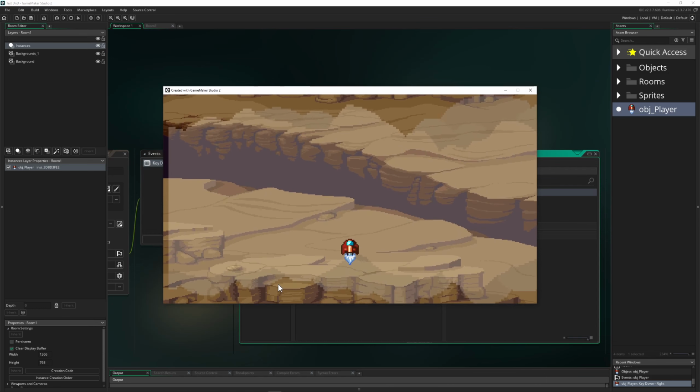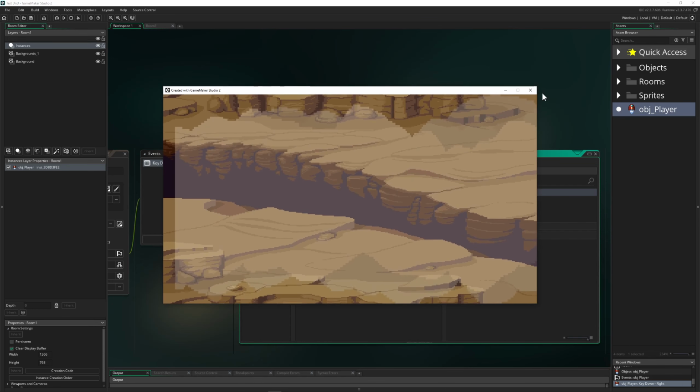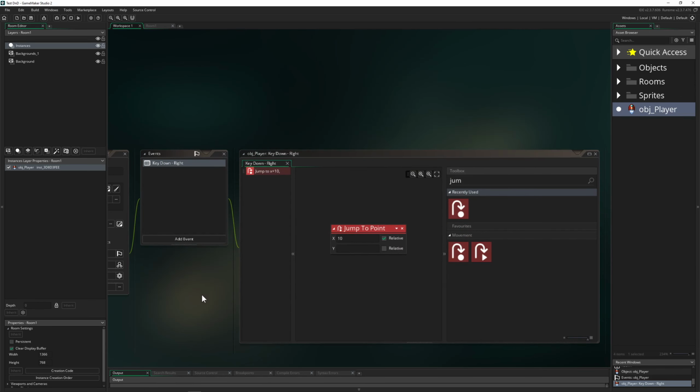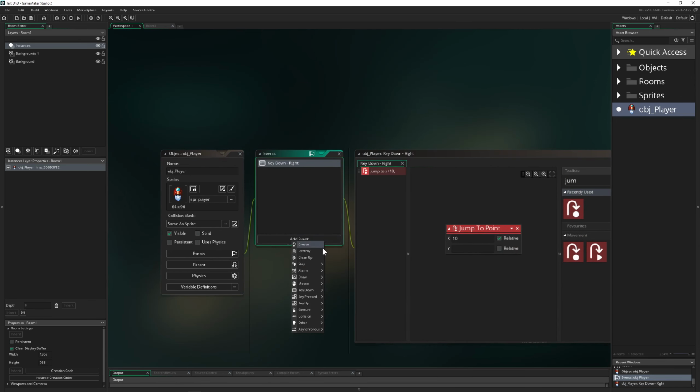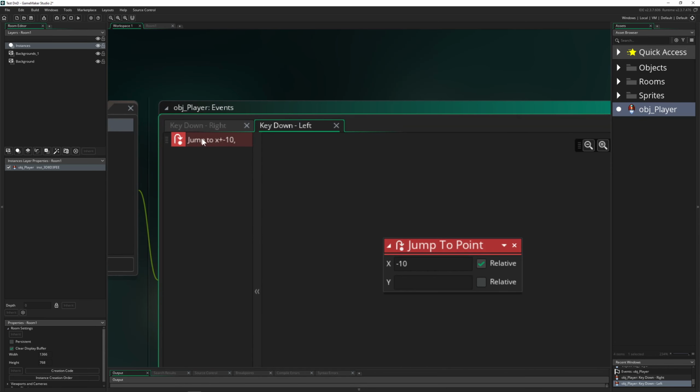So boom, we have our player, and then for example, we're pressing right now, and we are going out, and of course we cannot go back. So we do the same stuff for our left keyboard. So we just go key down, left, and then once again we can use the recently used, so put that in, but now we are going minus 10, because this is then the same speed, and then of course relative, and then once again you have the preview of what this thing is actually doing.